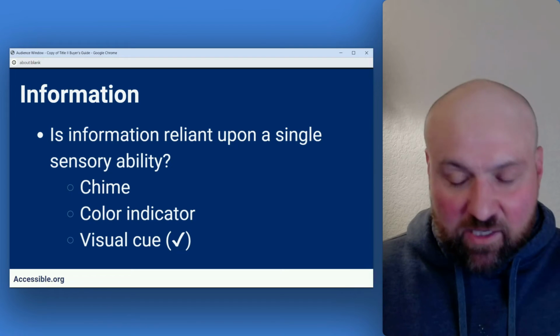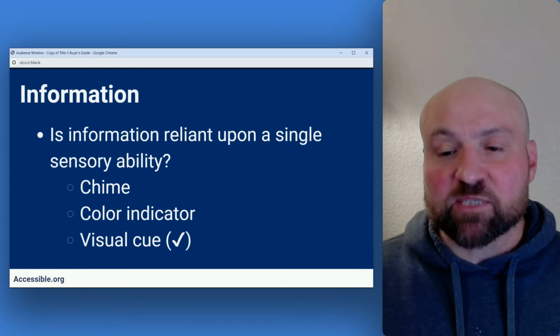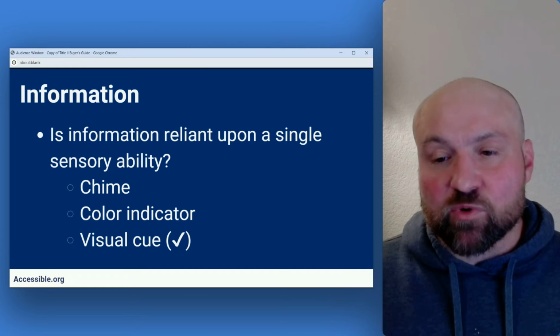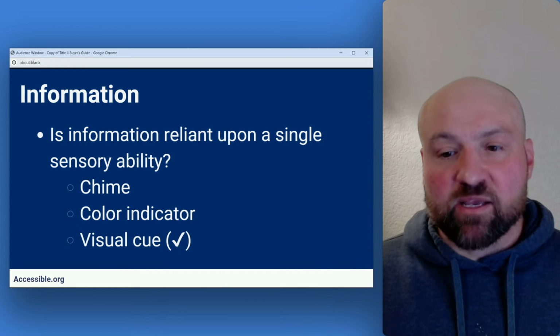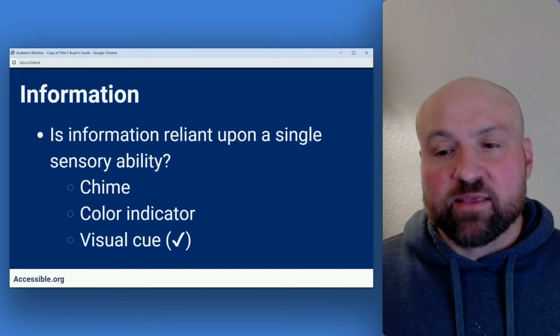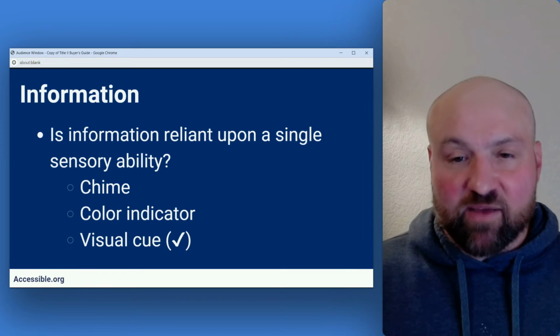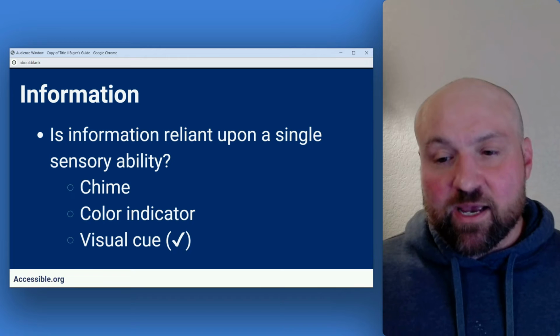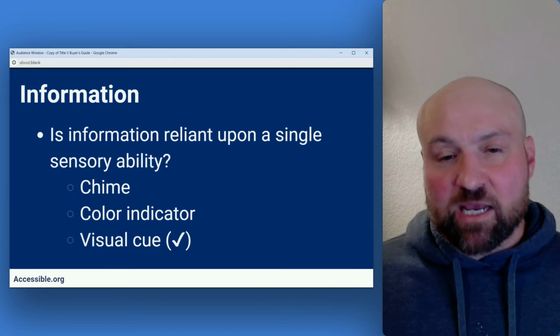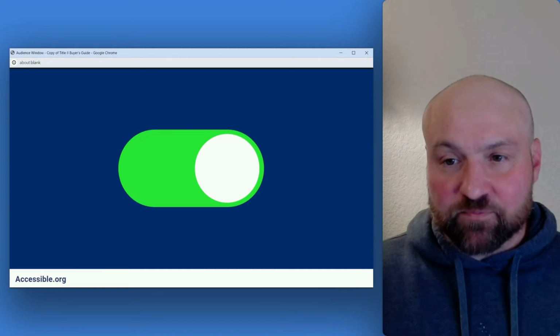And then on this next bullet point, I have a visual cue. Just be aware that if someone cannot see the visual cue, there is another way for them to know what the cue is. In this case, I have a check mark. Let's say we have a completed lesson and we get a check mark. We need to make sure that same information is available programmatically.